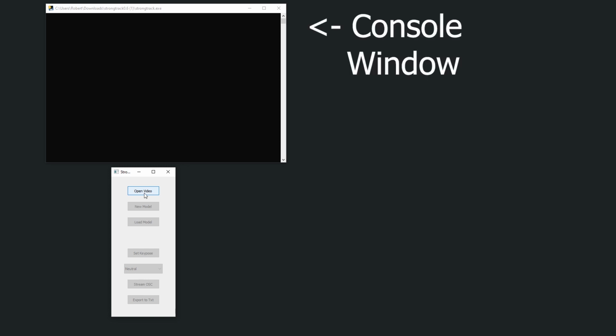I'm hoping to actually replace this with something which is integrated into the UI in the not too distant future, so you might not see this. But if you are seeing this, I would recommend keeping hold of it because, well, if you close it, it will close the program anyway. But also, you'll have messages coming up here which will be useful for what's coming up.